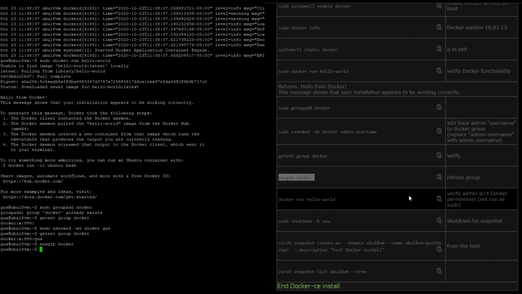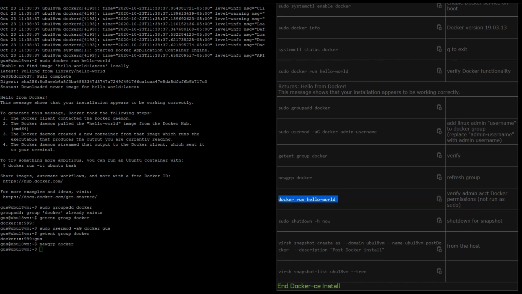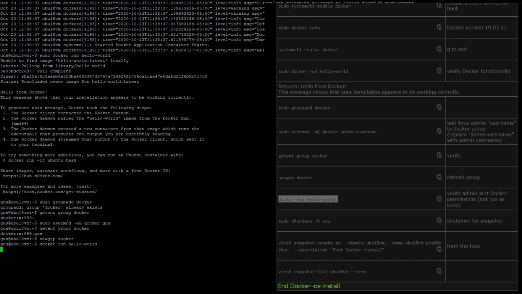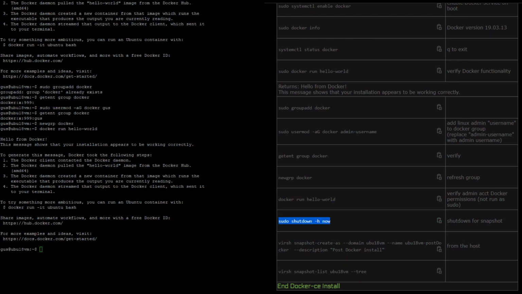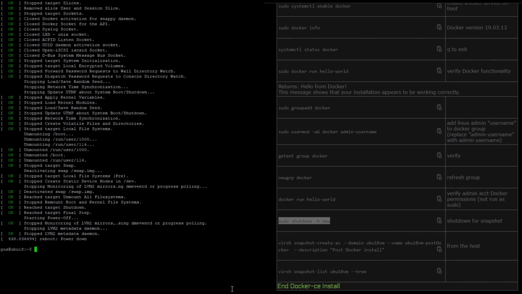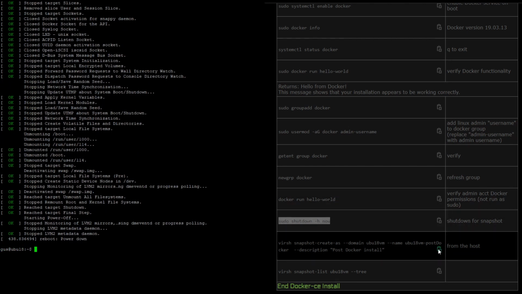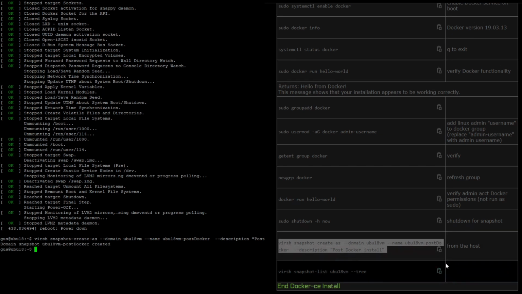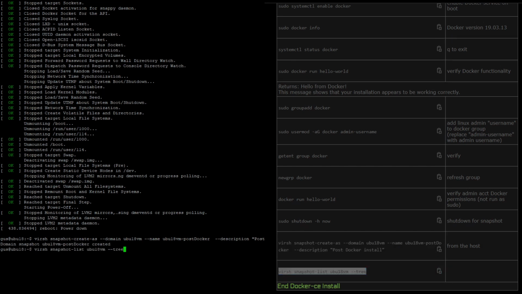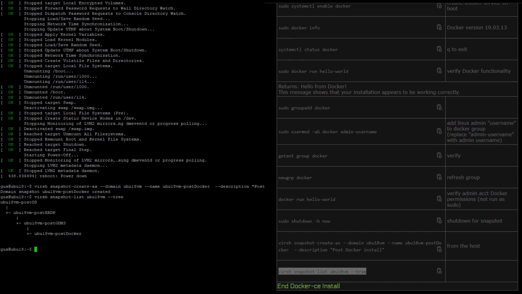And this time I'm going to run the same command except without sudo, just to see if my admin account will be able to run it. Same message, so we're good. And we will shut down and take another snapshot. And let's look at our tree. Great. And that's the end of our Docker install.